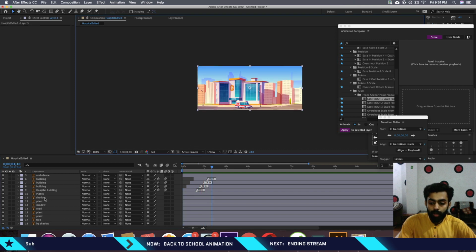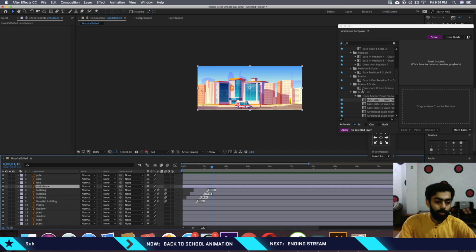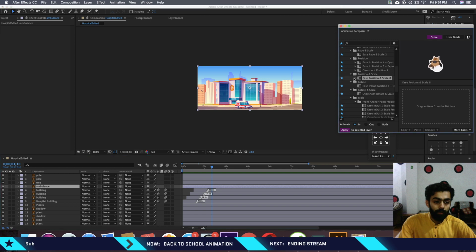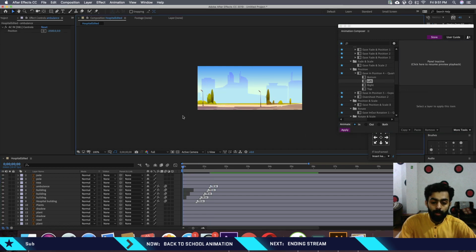Okay, now it's time to animate the ambulance. For that, just click the ambulance and then you need to position it. Let me show you how you can do the position just from left. It should appear from left. Let me show you. Cool, you are done with the animation of this thing.